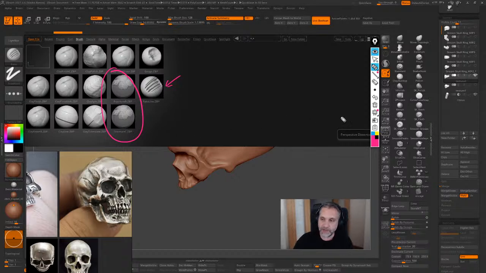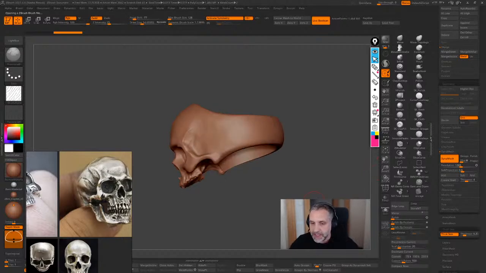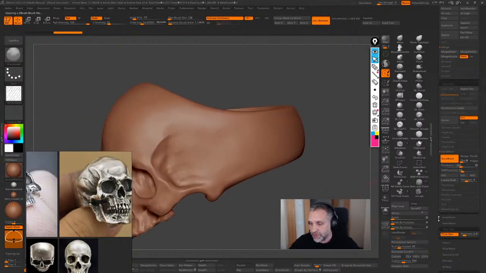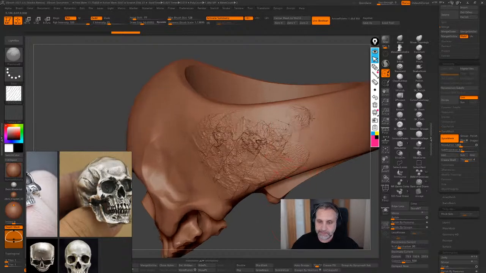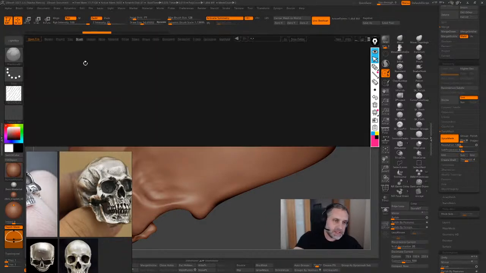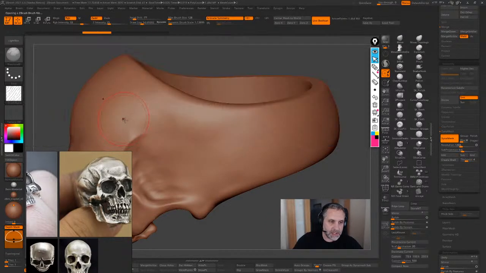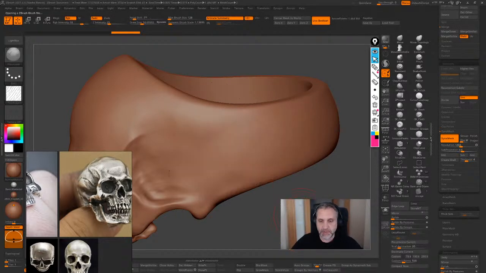So let's use these brushes. Let's start, for example, with Fracture B. I'm gonna show you first what it does without the thick skin. I'm gonna turn this off. You can see how it looked like. This is the Fracture B. Let's see what the Fracture C does. This is almost the same, quite similar, but in combination with the thick skin.